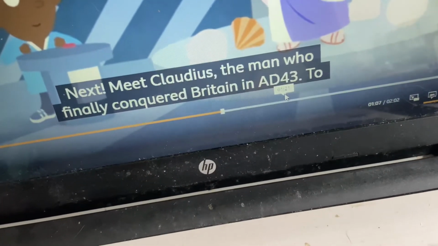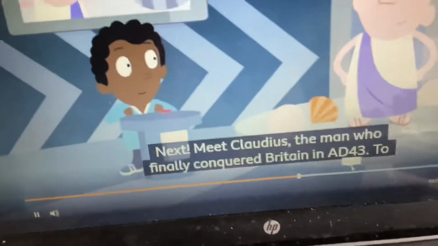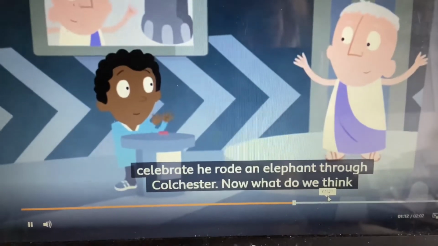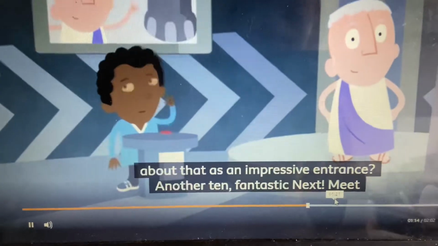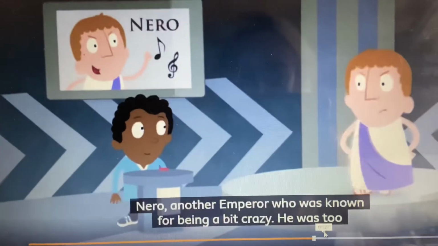In AD 43. He conquered Britain in AD 43. To celebrate, he rode an elephant through Colchester. We don't need to know that. About that as an impressive entrance. Another 10. Fantastic. Next, meet Nero, another emperor.